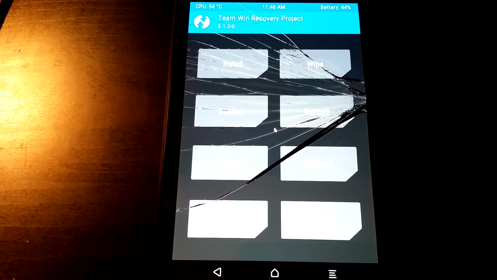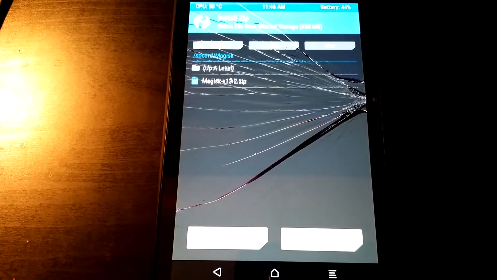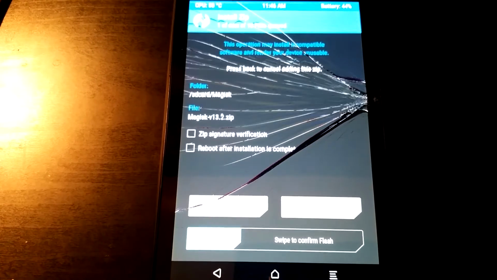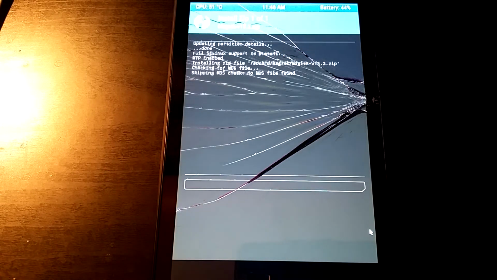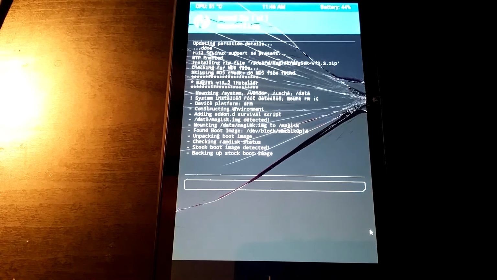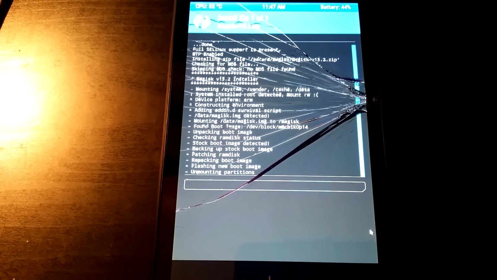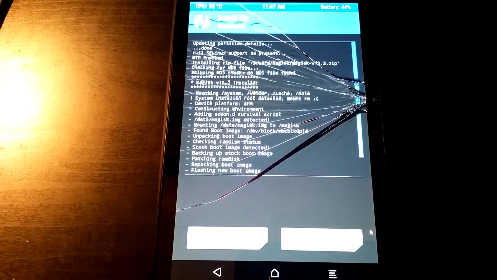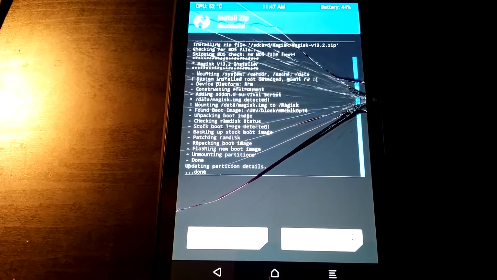Alright, so we are now in Team Win Recovery Project. So now all we have to do is click install. As you can see, I have Magisk 13.2 here, and we'll go ahead and swipe to install. Alright, so this should take like 15 seconds to install, just let it do its thing. And then just go ahead and reboot. If you did not have the Magisk Manager installed before, you'll notice that it installs itself.